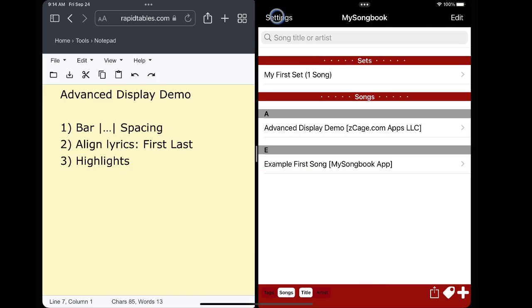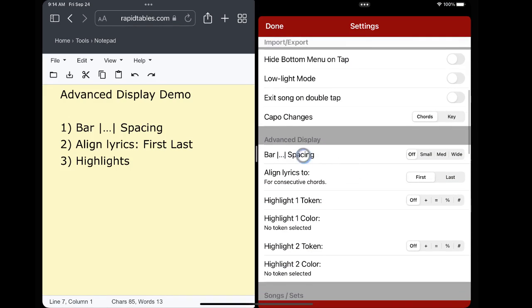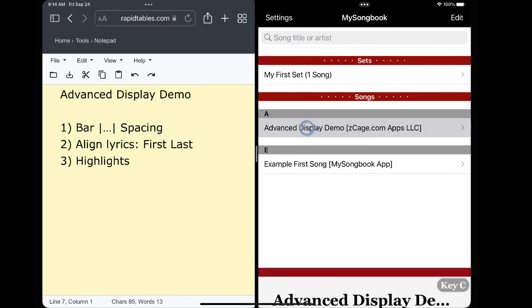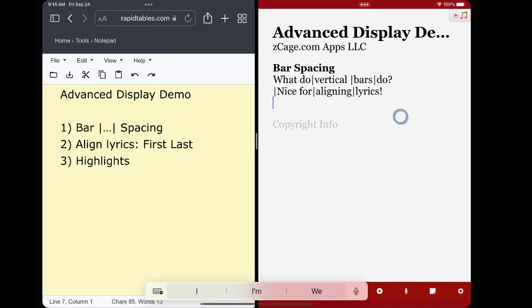So we'll go back to settings, scroll down to the advanced display, and I'll set it at medium. You do have the 3 different spacing options: small, medium, or large. Now if we go in here, we can see it. You can now notice that the vertical bars are now aligned. So that's pretty nice if you'd like to have your lyrics lay out that way.